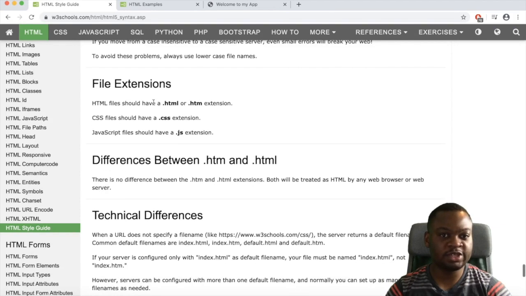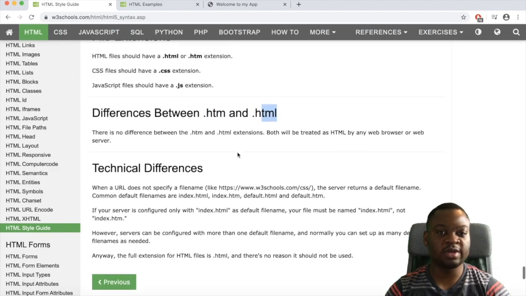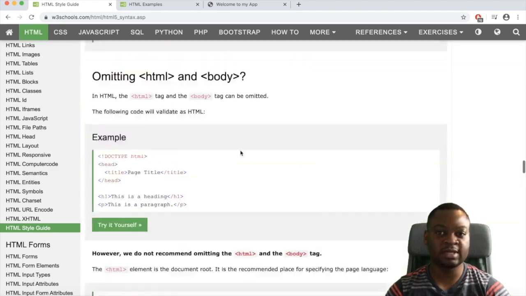For the file extension, you can have either .html or .htm, and there is no difference between them. Both of them will be treated as HTML by any web browser or web server out there. So there is no difference if you want to name your HTML file with one or the other. Again, guys, feel free to go through here and read some of the best practices, things that you should follow.